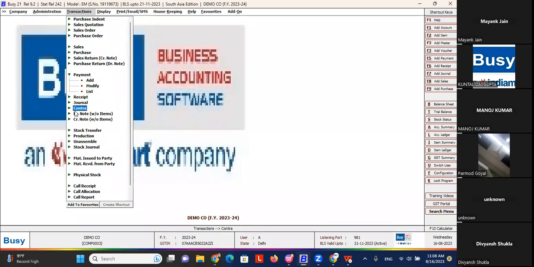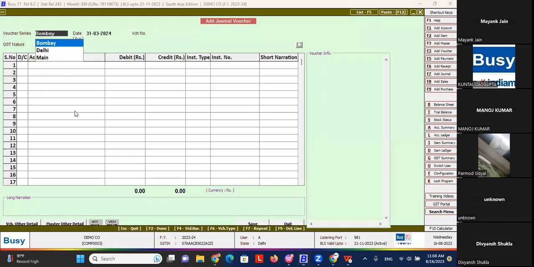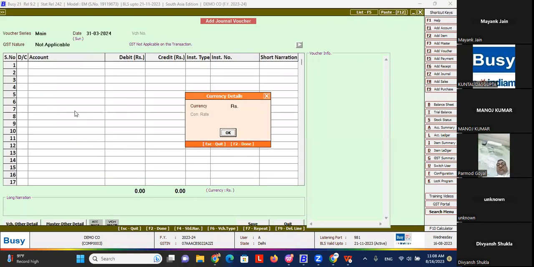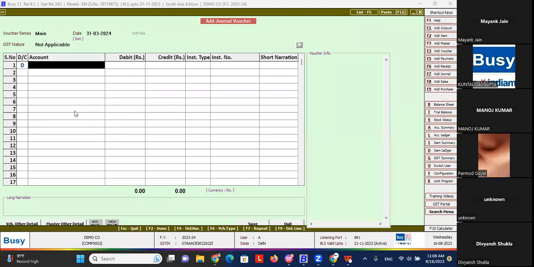Journal and contra. Now journal is a kind of entry module through which you can adjust your ledgers. If you need to make one ledger debit, and if you need to make an opposite ledger credit, then you can do it from journal.